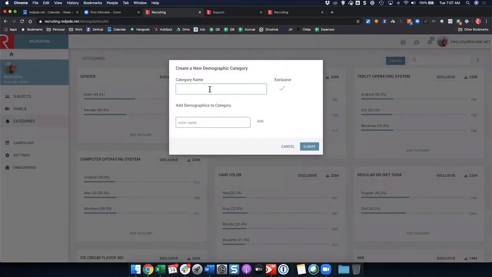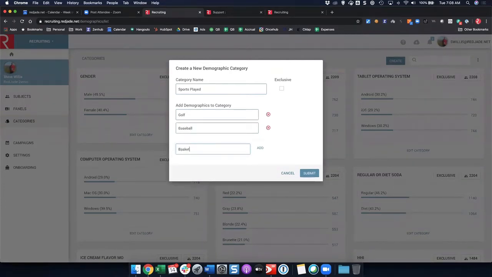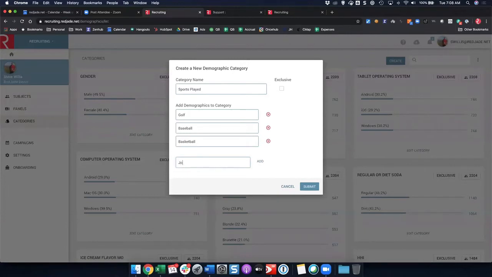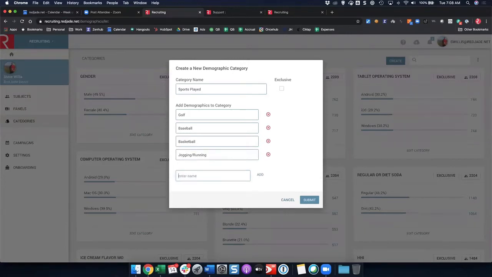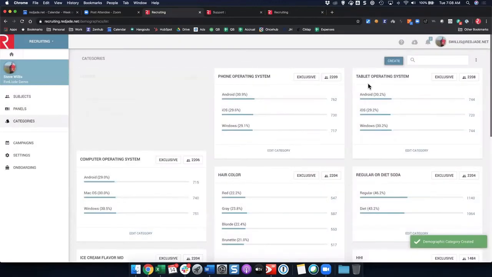So I'm going to first add sports played, right? And I'm going to make this a non-exclusive category, meaning that I'm going to uncheck the box next to exclusive, and I'm going to add the choices that somebody will be able to make and that I will store in my database here, right? So let's do golf, baseball, basketball, jogging / running, football. Okay, we'll just make them nice and simple. And we click submit.